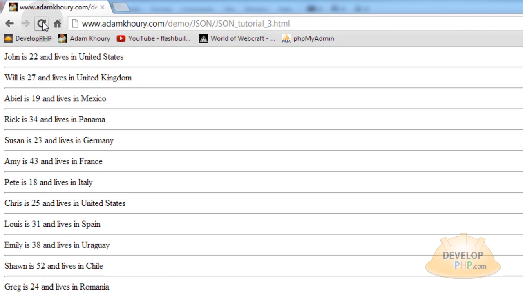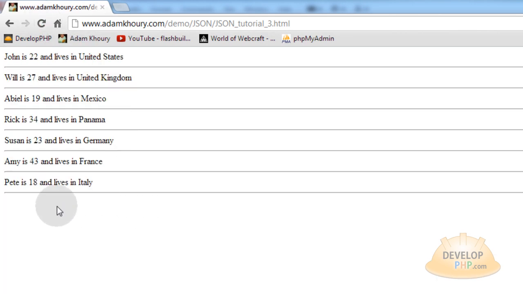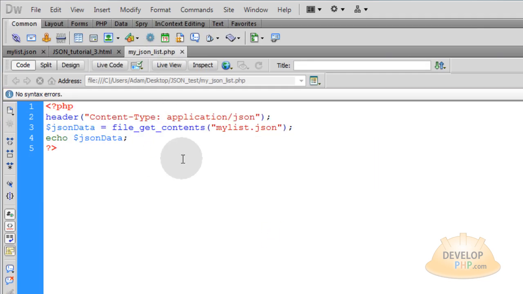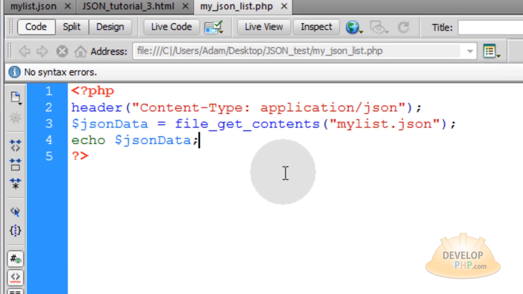So let's refresh JSON tutorial 3.html, and there you go. Pete is 18, lives in Italy. So you can see in our mylist.json file, we had Pete 18 from Italy was the last little object in there. Alright, so now you know how to make PHP appear to be JSON to the browser software and the application that's requesting the data. And there's really an endless amount of things that you can do once you have PHP and MySQL mixed into the game. And we're going to go much further with it.